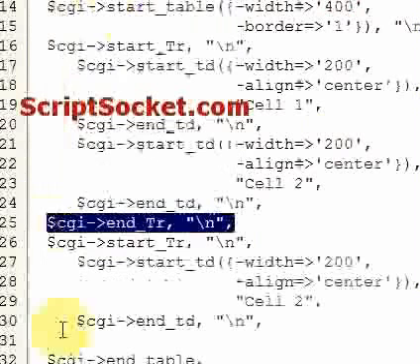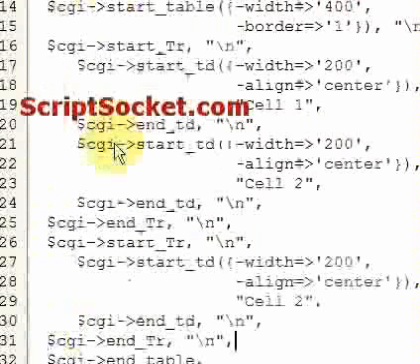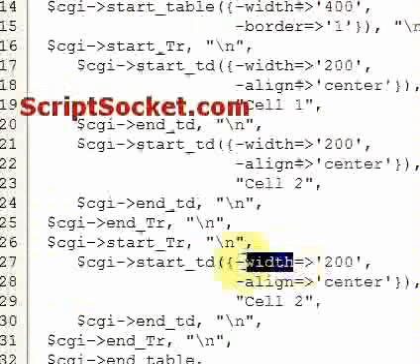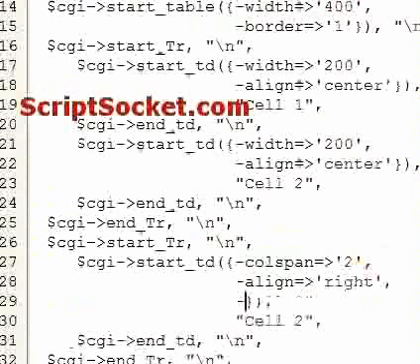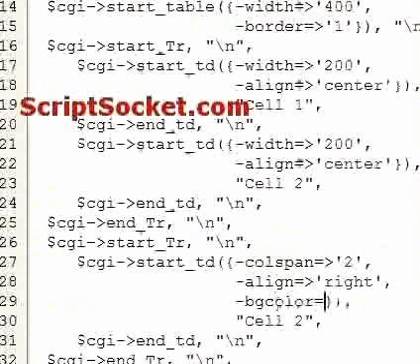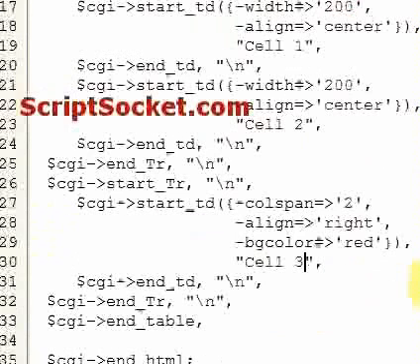Now let's create an attribute colspan equals 2, alignment to the right, and how about BG color of red, and we'll call this cell 3. So let's save this and run it. And here we have our finished table.